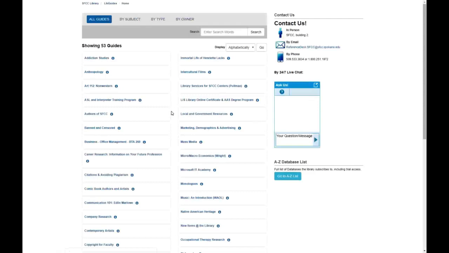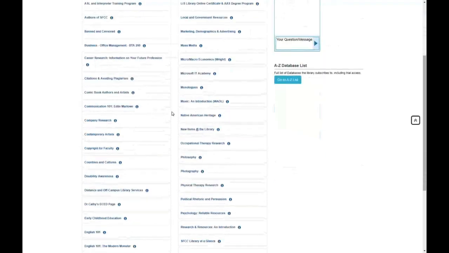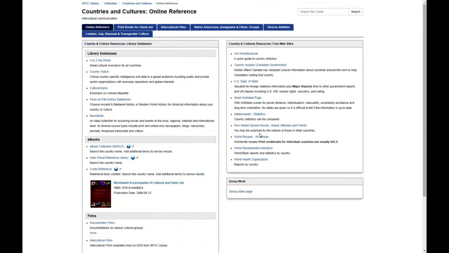These are guides created by content area that will lend you additional research help. So for example, if I'm looking at something like countries and cultures, a librarian has already gone in and gathered different databases related to that topic that we know will have content in that area of interest. So if you're not sure where to start with the databases, going to one of these guides can be really helpful because it gives you a nudge in the right direction of where to look.